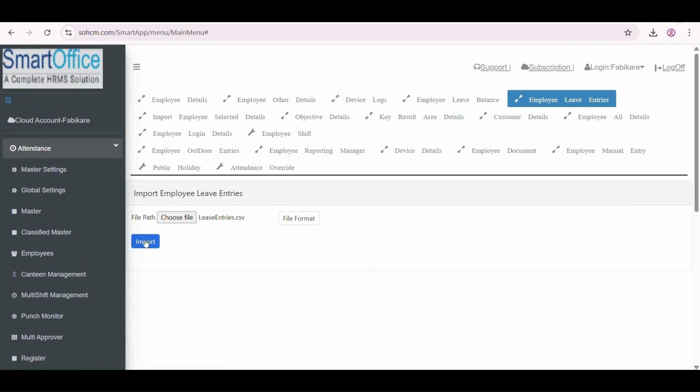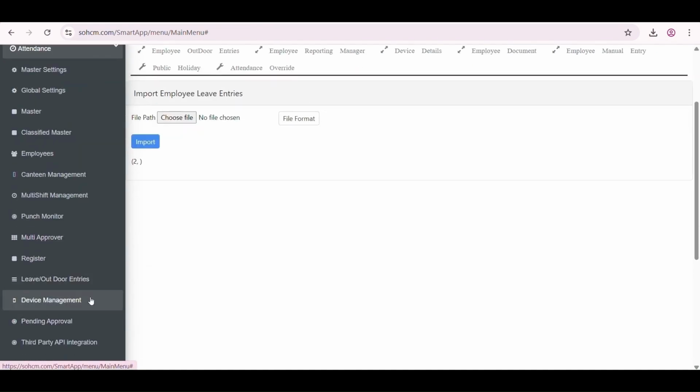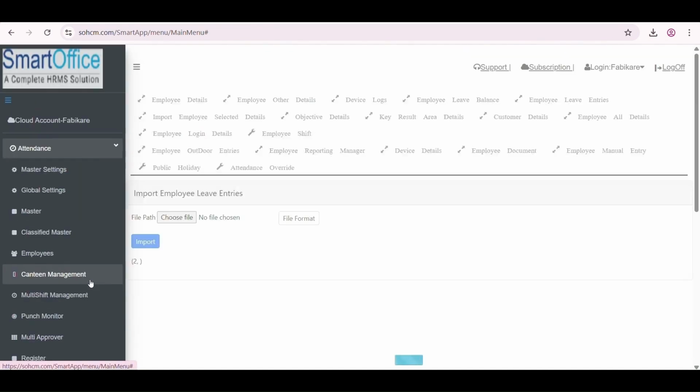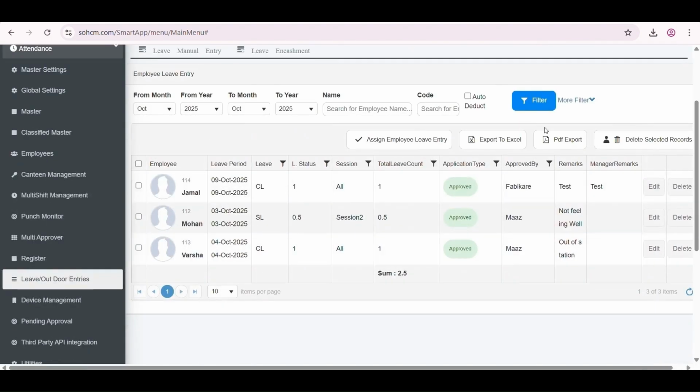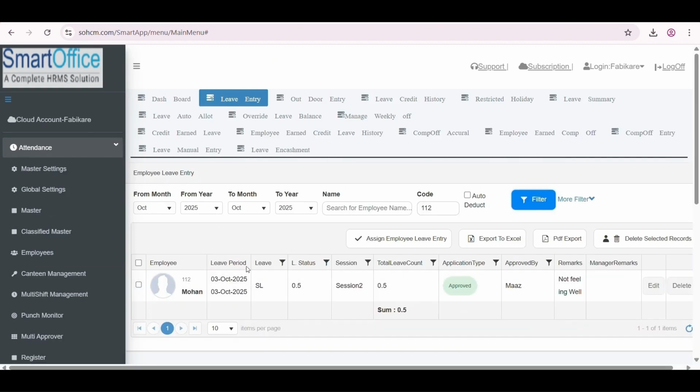All the files which you are going to import must be in the CSV format. Okay, then import it. 2 leave entries have been updated. You can just check the leave entries in the leave or outdoor entries window, leave entry, or if you want you can search the employee code and check the entries.